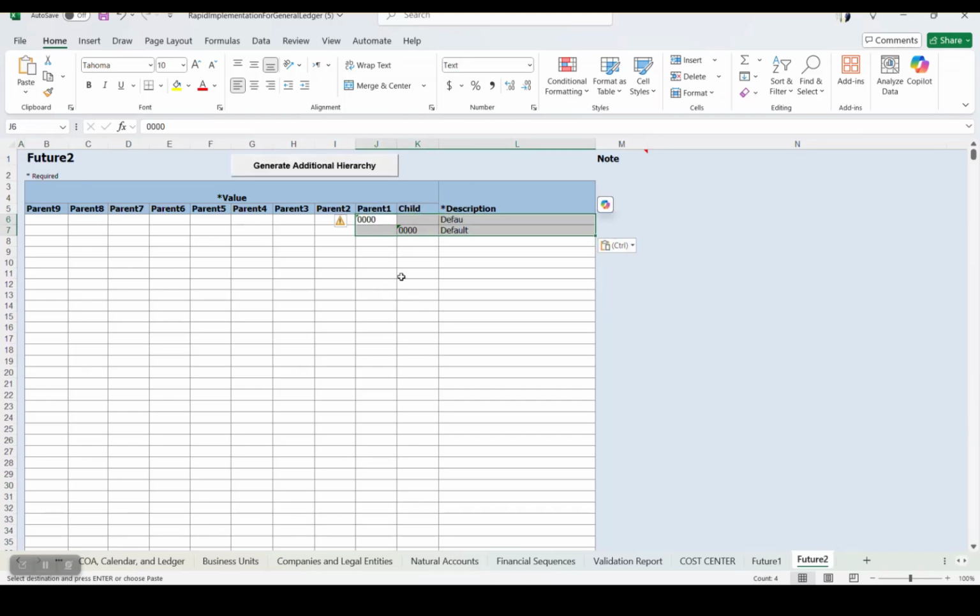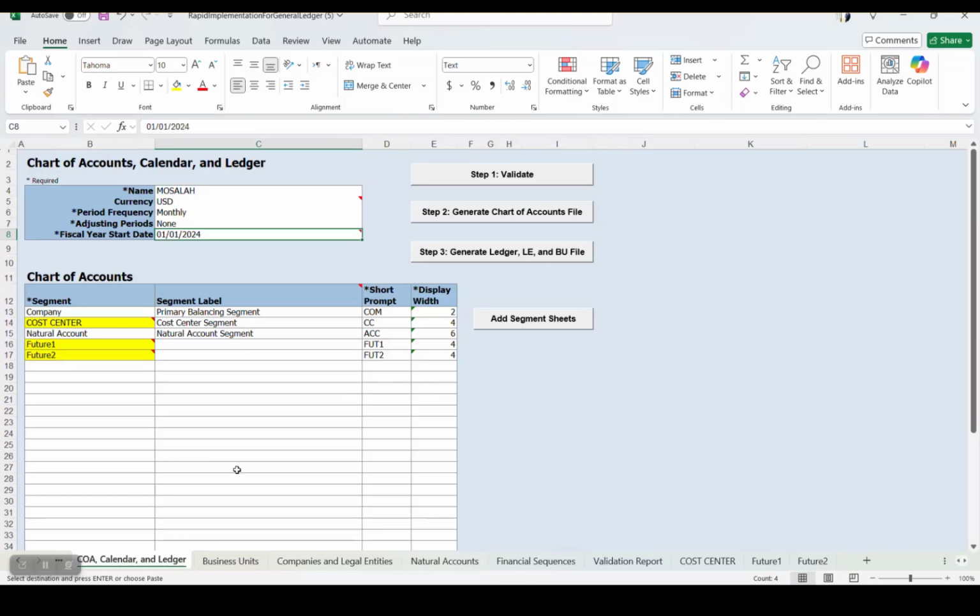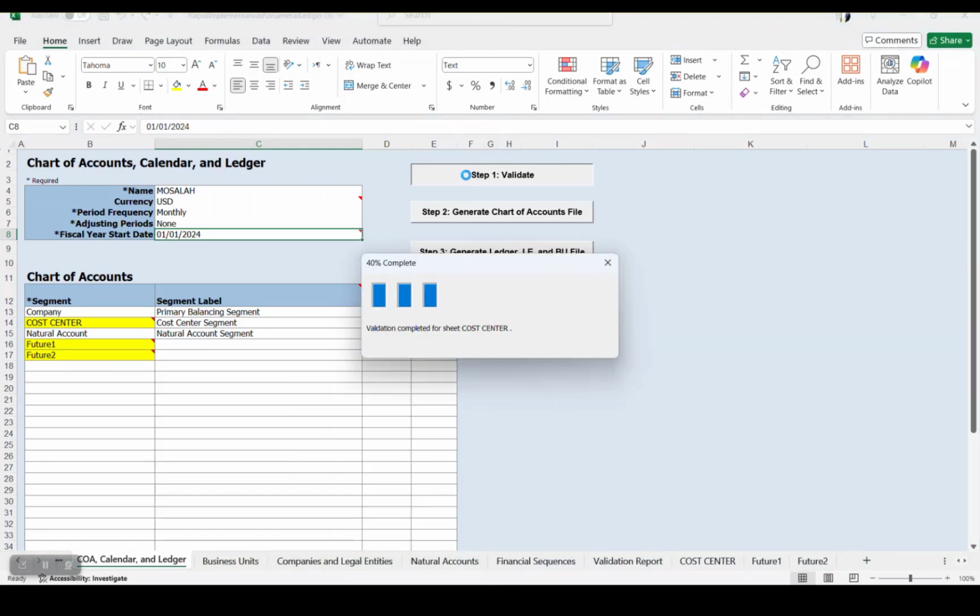If you have a lot of values, you can base. Again, I can come back to validate. It must be this yellow highlighted. It must be resolved now. Let me try.